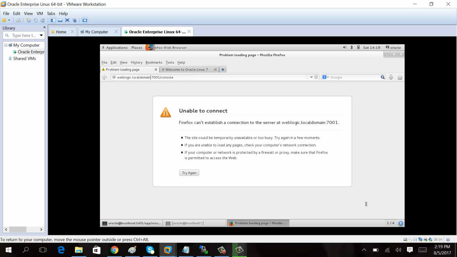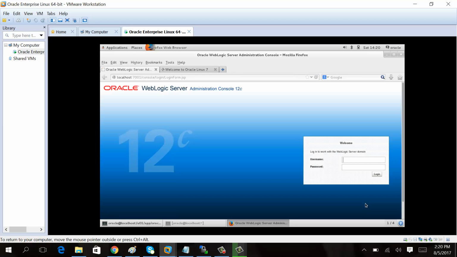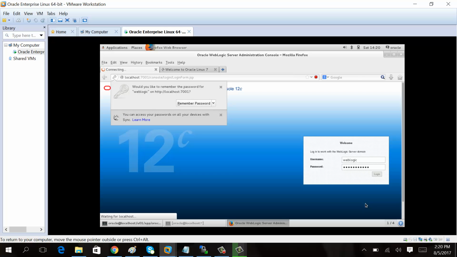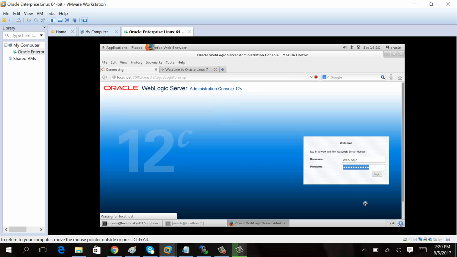7001 console. So what could it be? Let's try another host name. Localhost. Yes, localhost will get the console. Okay, now enter your credentials. So the order is, guys, we have to start the admin server first and then the node manager. So why don't we go and start the node manager meanwhile?